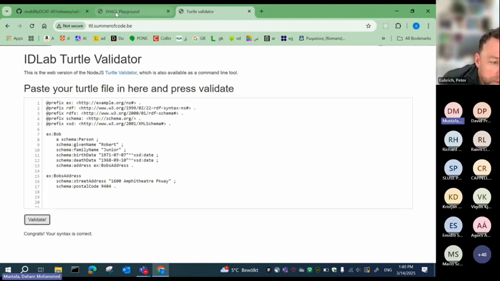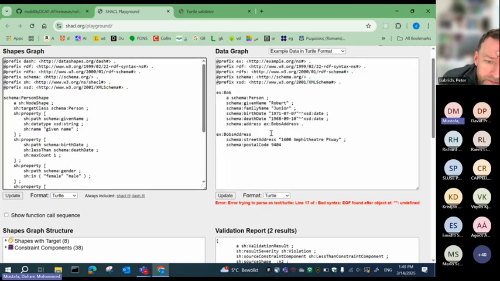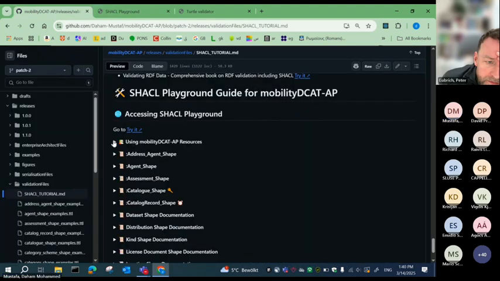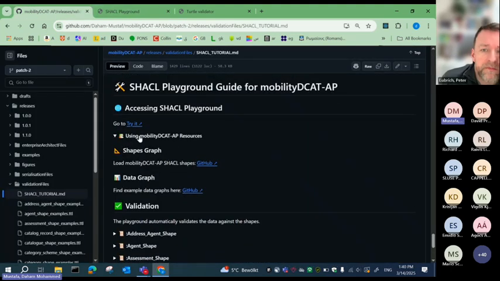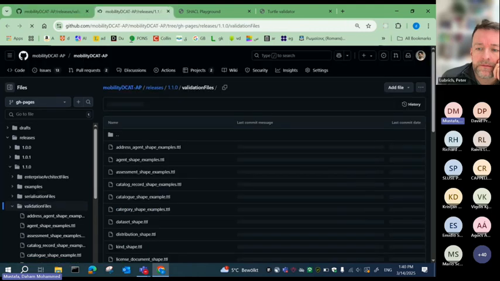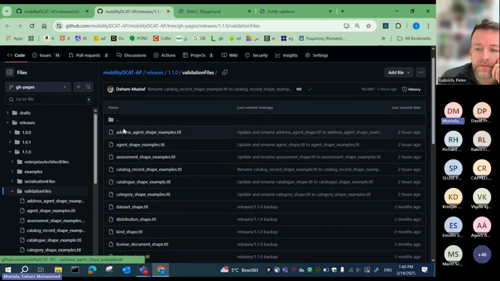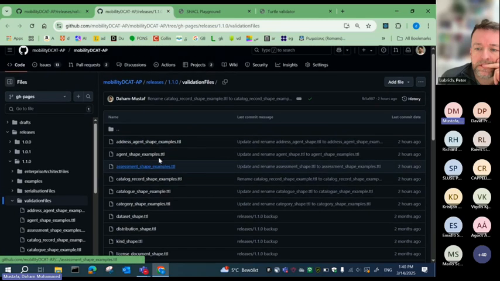And this is important, as Mario explained. First of all, we should have both the shapes in the correct syntax and also the data graph correct. In our shapes, first of all, we can find data graphs in here. For example, we have a lot of examples related to different shapes we want to validate. All the shapes are here.